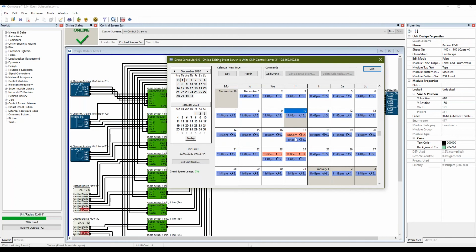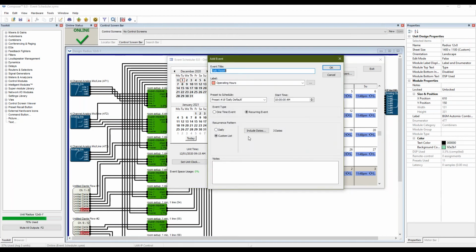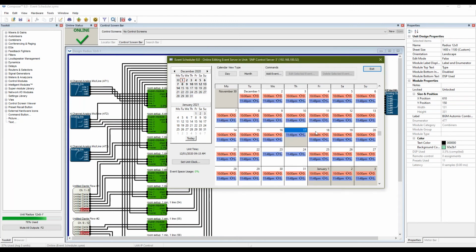Okay, so let's go ahead and click back to daily, and okay. Now, as you can see, this is possible to do with any of your presets for any triggering purposes. So whatever the need you have for that preset, or whatever preset you currently have, you can trigger it via the event server.